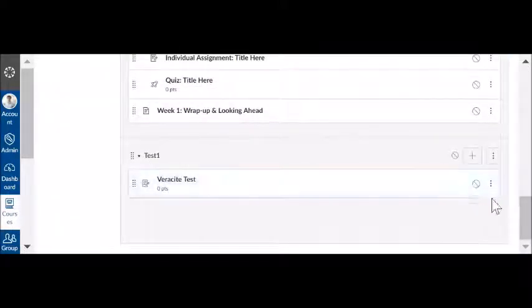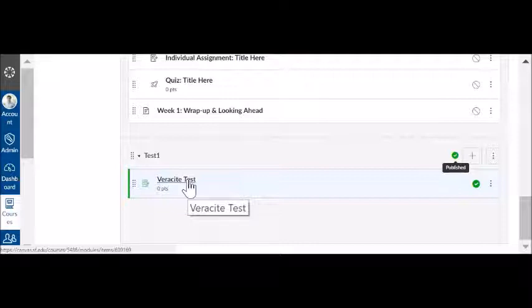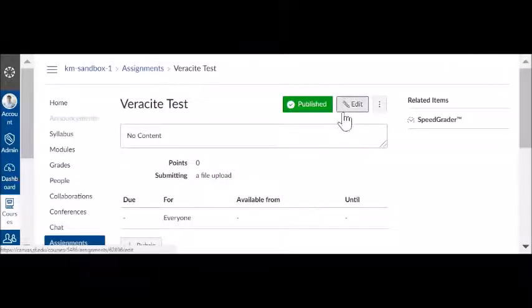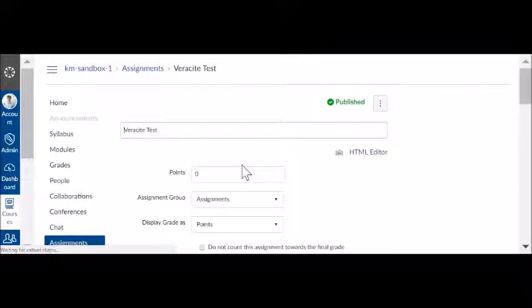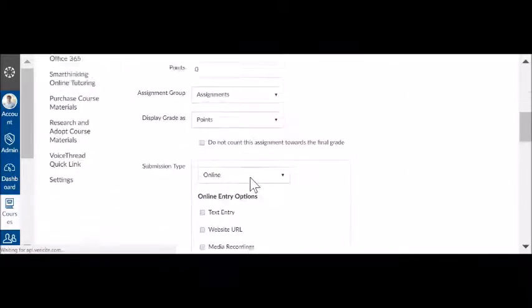So we come down here, it still would be invisible to students, and all you would need to do is click this, and the green check mark means that it is now published and visible to students. There are two more Canvas specific things to talk about in regards to assignments. So let's click back into our test assignment. Go to Edit, scroll down.